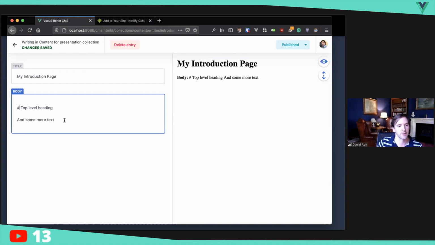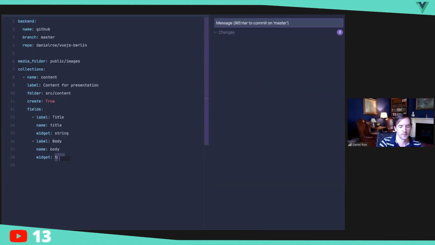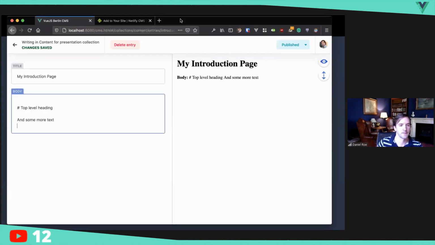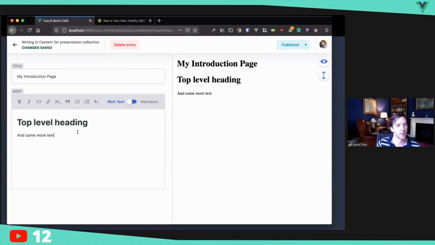Only I've made a mistake. I've said that this is text, but in fact, it's Markdown. So let's just make a quick change there. In fact, we don't have to commit that. We should just be able to reload the page. And now we have Markdown showing up. Great. So this means I can make changes here, and they will immediately take effect on our site. Brilliant. So our first bit is done.